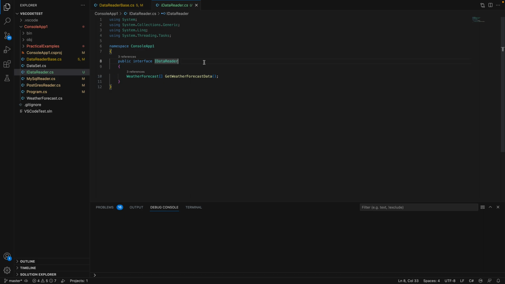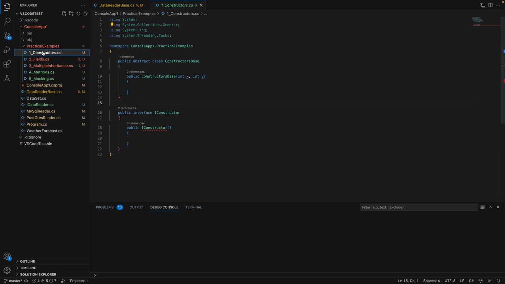But I understand that without some practical examples, it might be hard to really understand when I should use an interface and when I should use an abstract base. So I have a couple of practical examples here as well. Let's start with constructors.